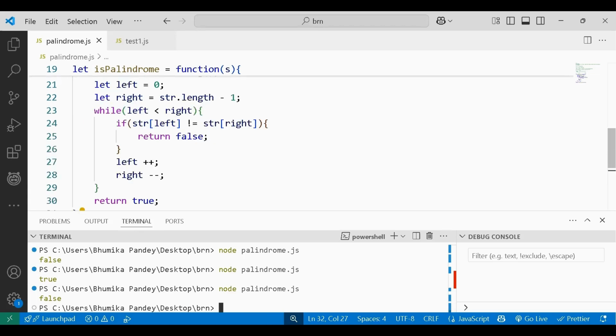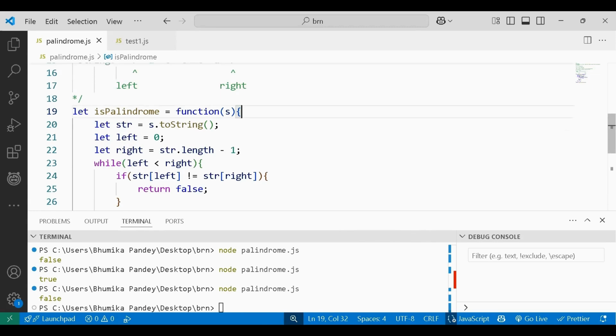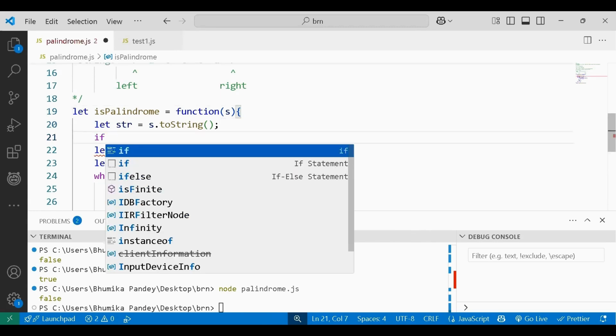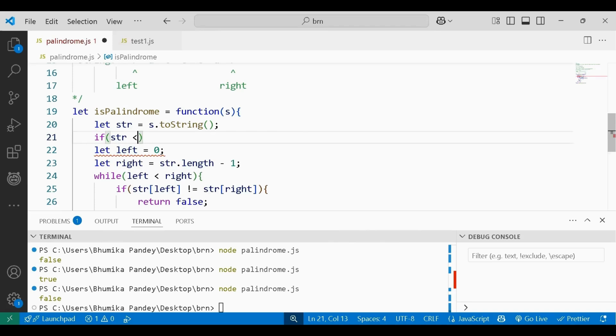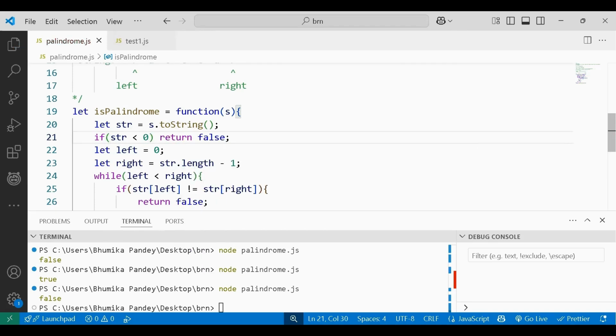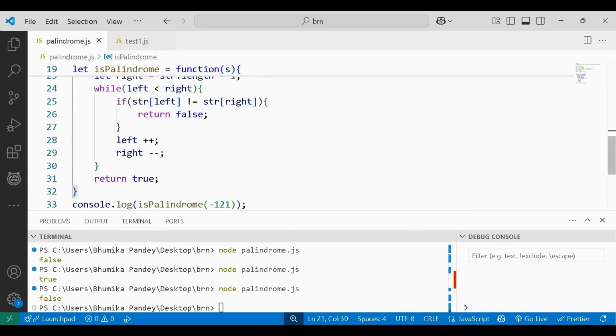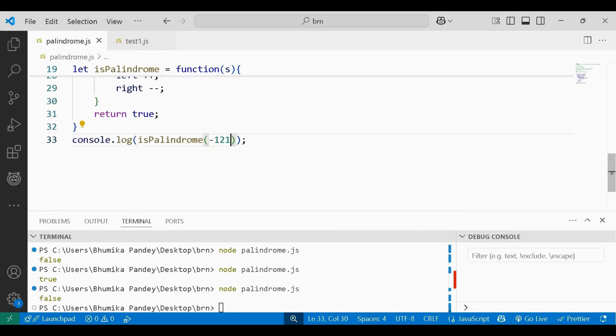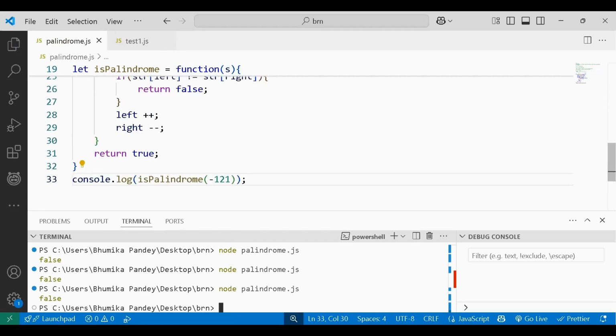So the best is to do something like this. You should put a logic here itself. So if str is less than 0, then return false. If somebody has entered a negative number, you have to return false. So if I enter 1 2 3 or whatever it is, it should return false. All right, so we saw how we can figure out a palindrome if it is a string, or a number, or a negative number.